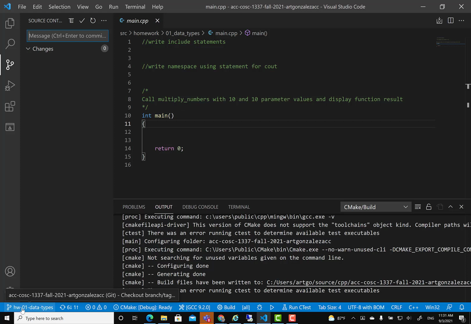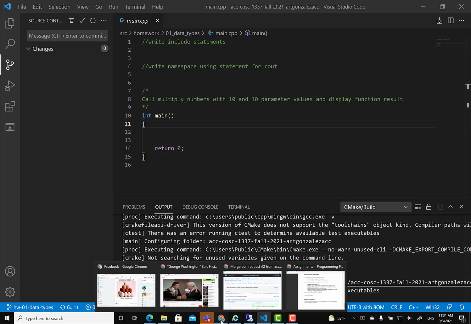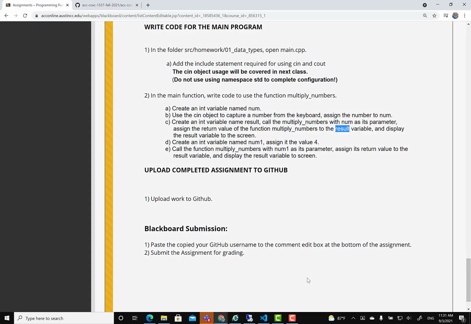As always, make sure that you're working on the HW01 data types branch. Once you do that, submit your assignment to Blackboard. Make sure that you include your GitHub username in the comment section for the Blackboard assignment.